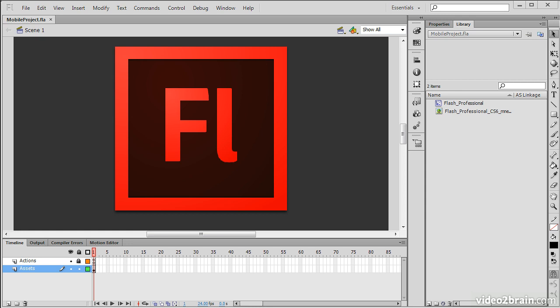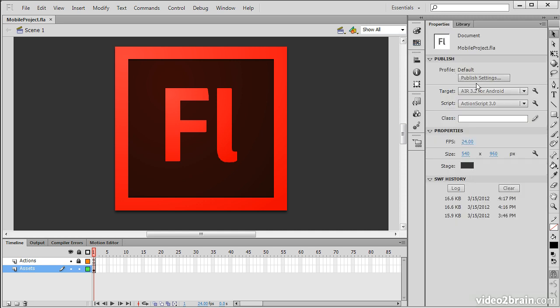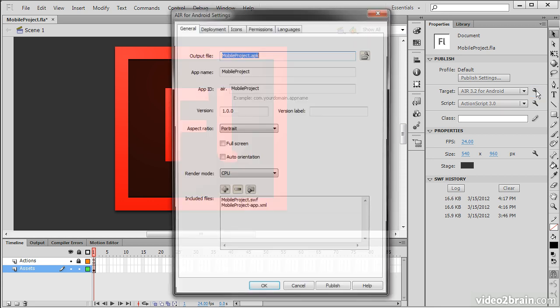In this lesson, we look at some of the settings and considerations particular to targeting Adobe AIR for mobile devices. So here we have a basic mobile project, and it's targeting AIR 3.2 for Android. So let's hit this little wrench to go to our application settings.